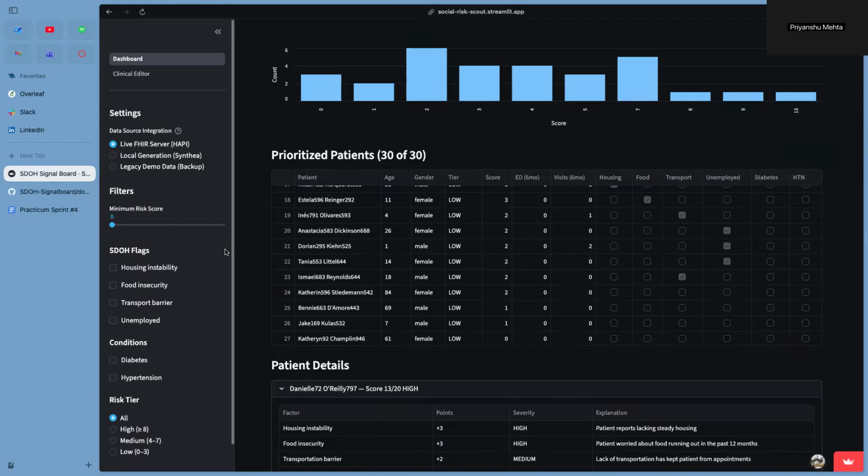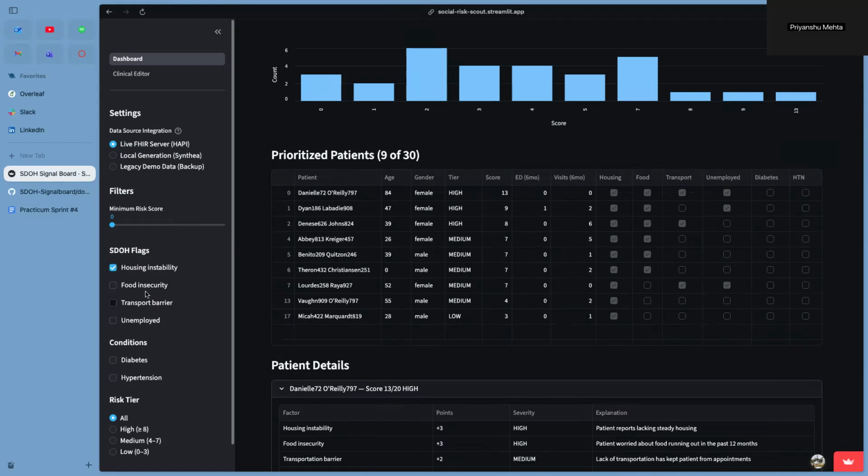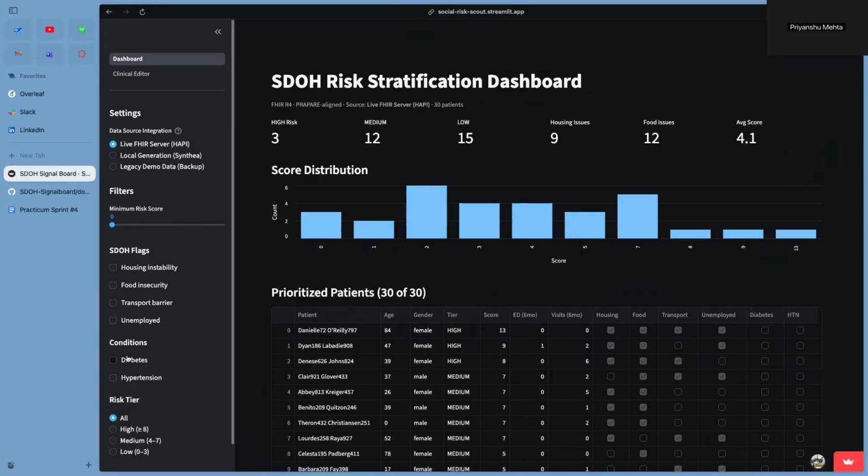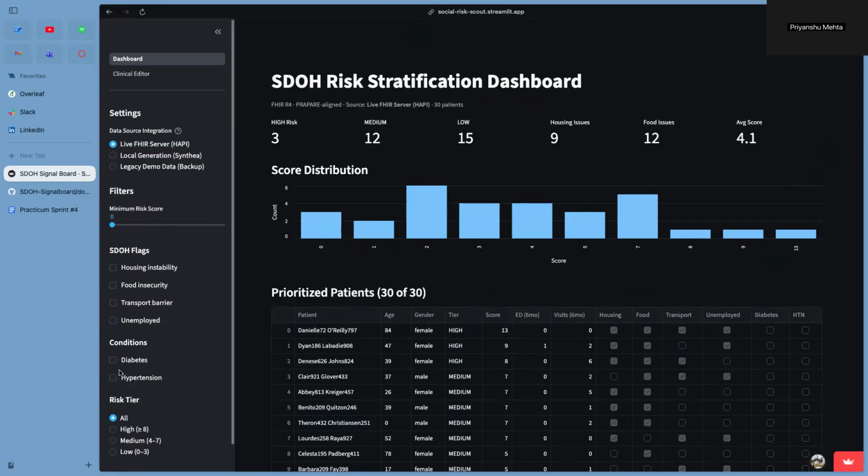Another thing we do is, for example, if I just want to see people with housing instability or just who are unemployed, it allows me to do that. It allows me to see the score of everyone to focus on different things. We can also automatically see different conditions and stuff like that. No one has diabetes, for example.